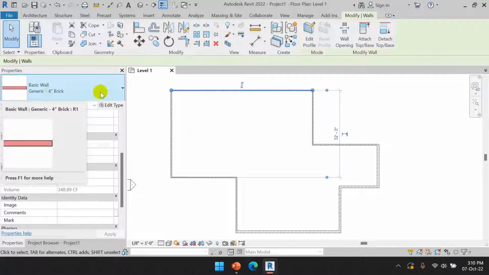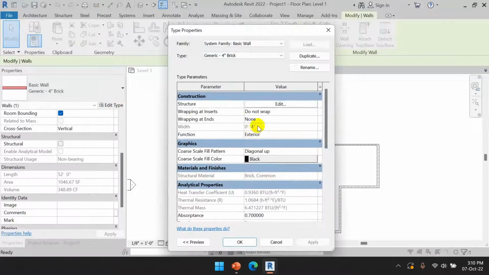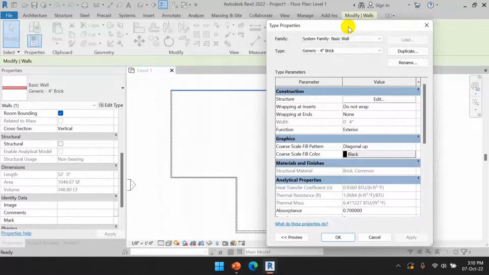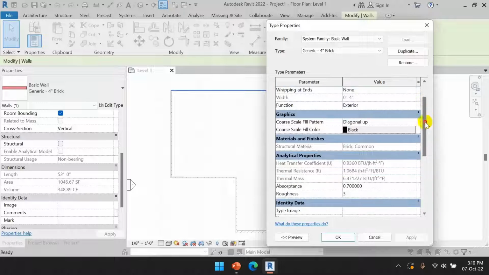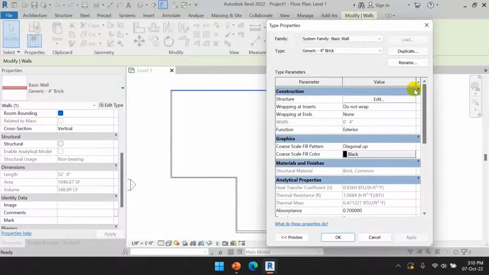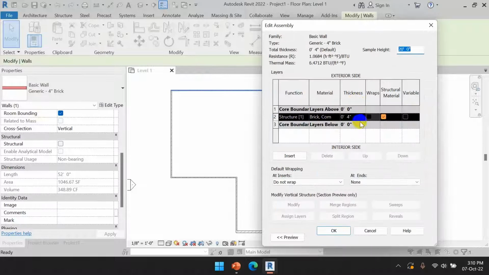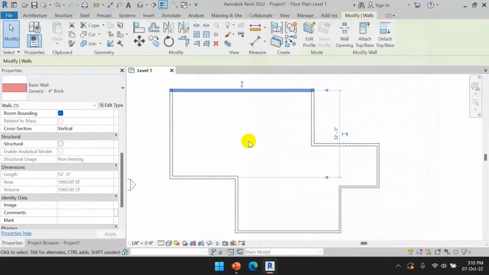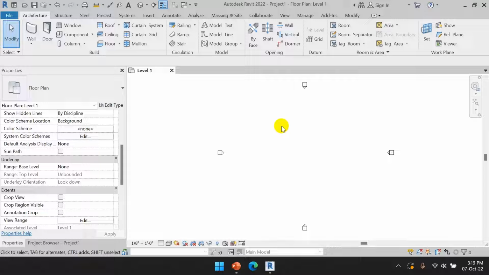To edit the type properties, we can change the type properties from here, and if we change the type properties from here, it applies to all the instances in the project. For example, I am changing the thickness from 4 inches to say 12 inches. Once I click on apply, all my 4 inches thick wall has become 12 inch thick wall.